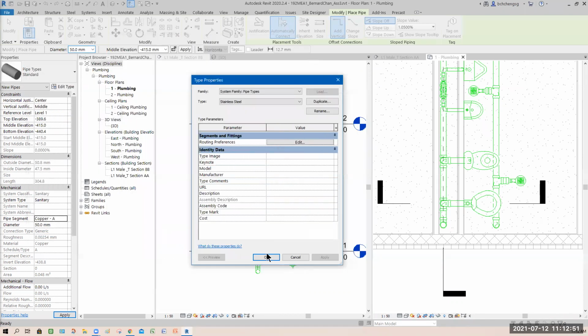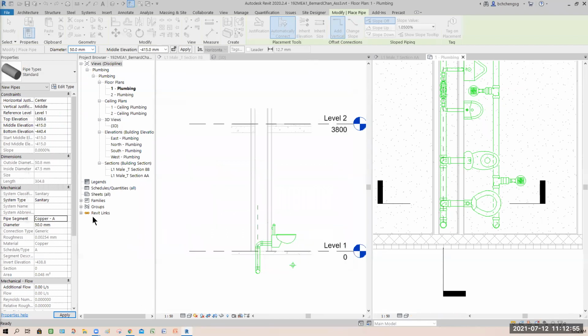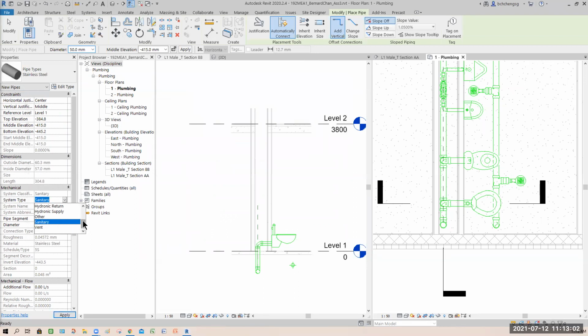Okay, so I'll select okay. Ensure that it's stainless steel. And remember, not sanitary. This is domestic cold water. You've got to change it. Any questions? No, right, sir. So 50 diameter.